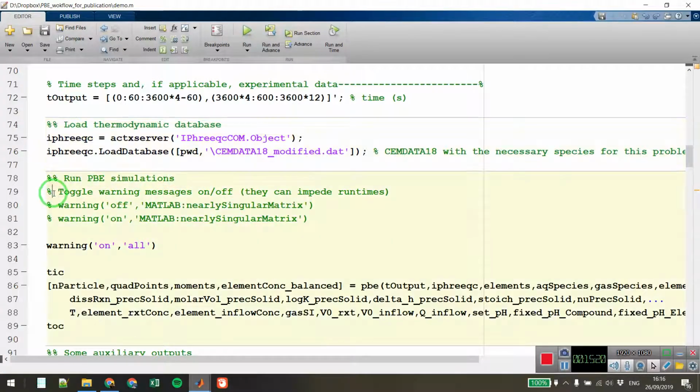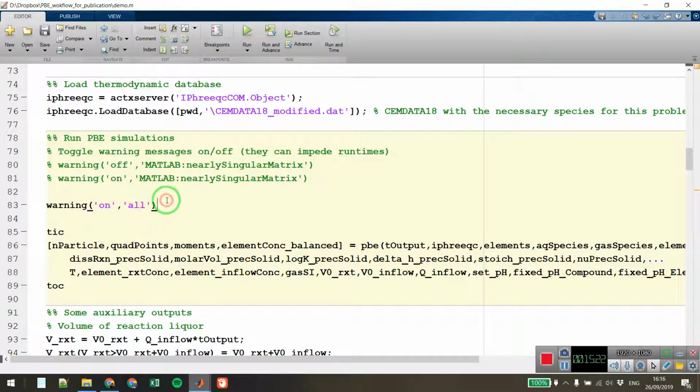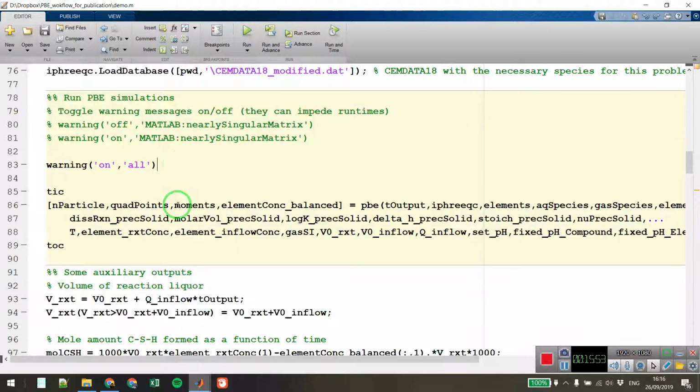Then you can toggle the warnings on and off. I will keep it on here sometimes. If you have a hard time doing the integration and the ODE solver is trying to figure out the right time step, there might be a little bit of warnings coming on, for example, nearly singular matrices, until it stabilizes. So you may want to turn it off to make the simulations faster. But here, since we have only one simulation, I will keep it on and we'll do the demonstration with all the warnings on.